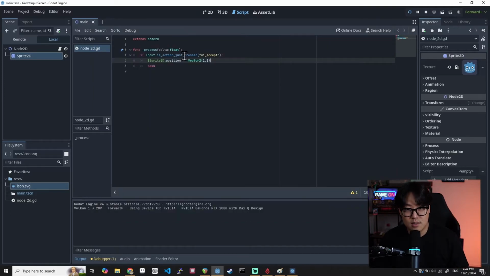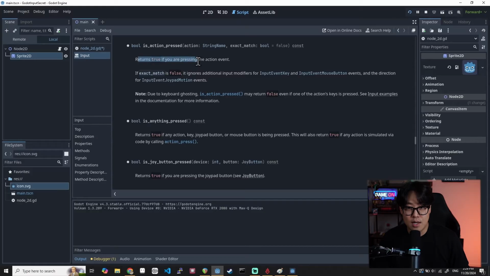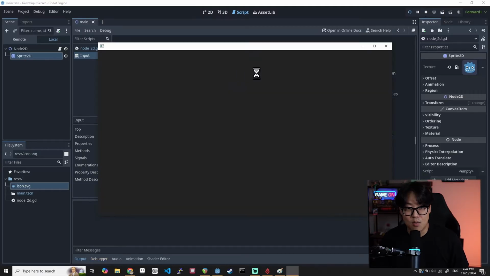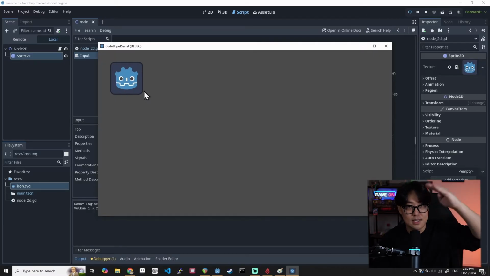So if we want continuous action, what we want to do is action pressed. Alternatively, this one is true if the event is pressed, no matter when it got started. So if I restart this game now with that code, I can just simply hold it down. Boop, boop, boop, right? But then the problem is that every press depends on the frame rate, right?